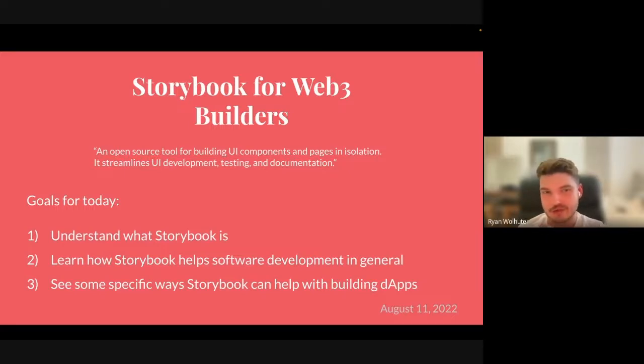So what I'd like to achieve, maybe you guys will agree, is that I'd like to have you understand what Storybook is, and then learn how Storybook helps with software development in general, and then also see some specific ways that Storybook can help with building dApps in particular. So there's going to be some slides, but this is mostly going to be a practical demo with some actual code and some actual tools.